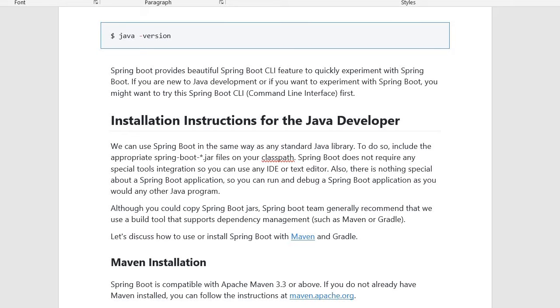Although you could copy Spring Boot jars, the Spring Boot team generally recommends that we use a build tool that supports dependency management, such as Maven or Gradle. Let's discuss how to use or install Spring Boot with Maven and Gradle.